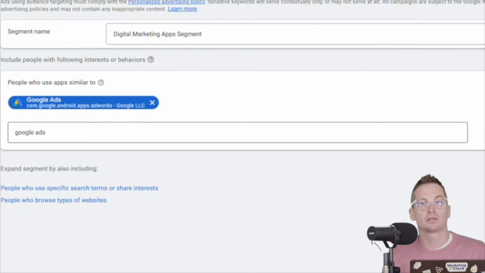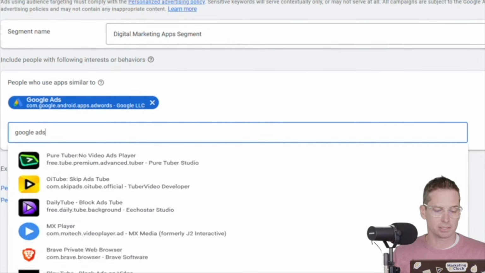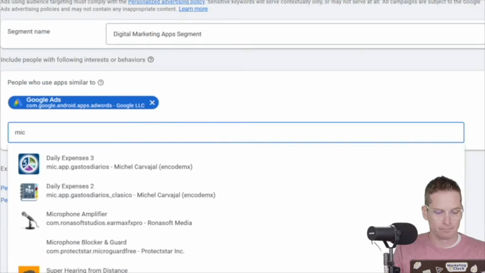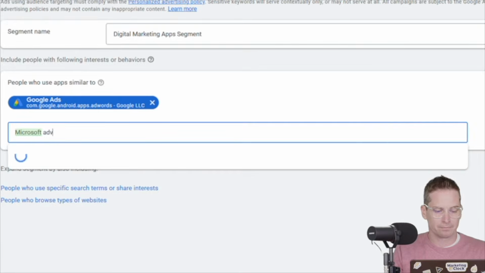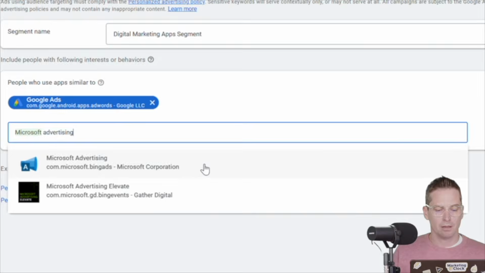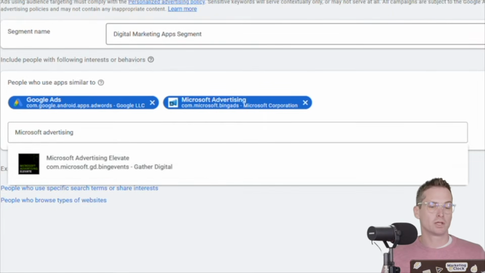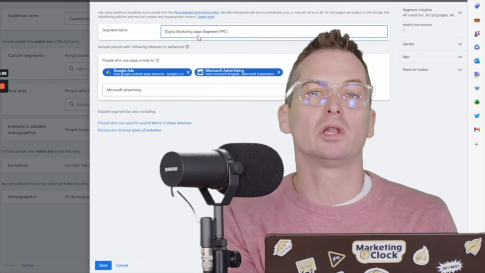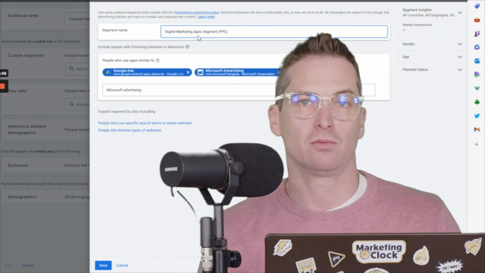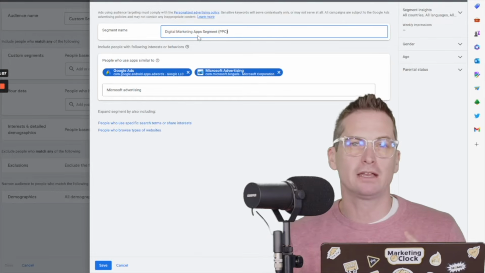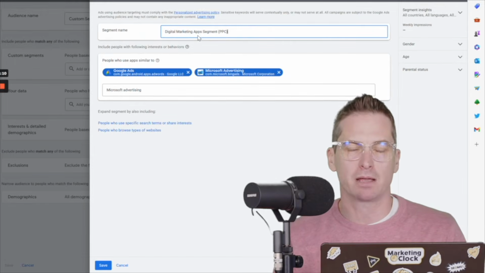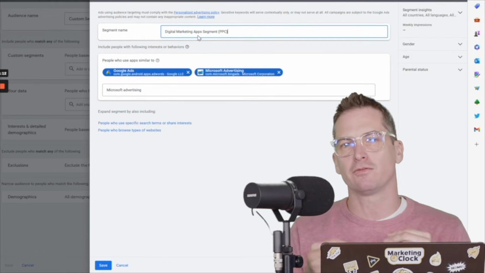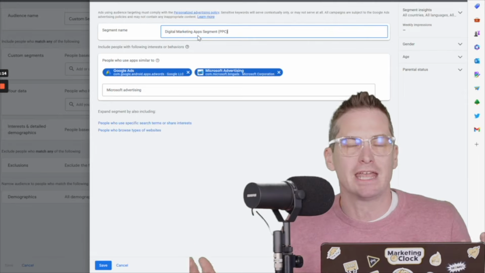So this is great. We could also do this with Microsoft advertising. So let's see if that's possible. Okay, and so now we're kind of going towards, let's say, even more of a PPC side of things. So let's say digital marketing apps segment, and we'll put at the end here, PPC. I don't like mixing too many things together with these. If you have too many different apps in one custom segment, it gets really muddy to try to figure out what is working and what isn't. You really can't do that.